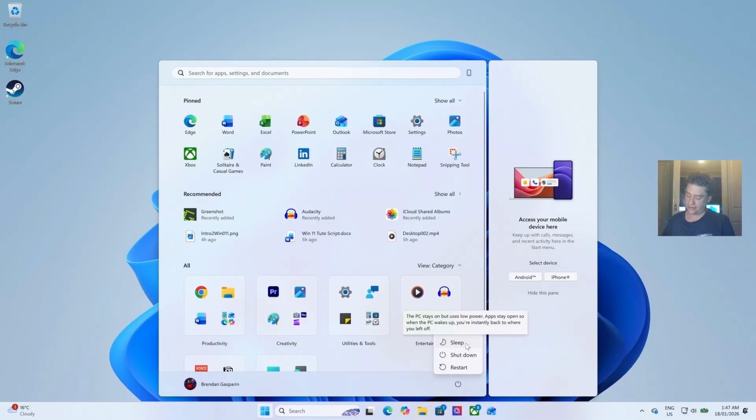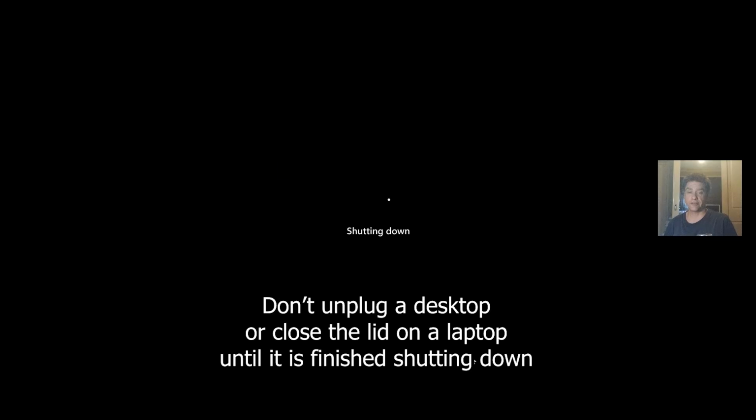Sleep mode puts your computer into a low power state so that it can quickly restart from where you left off. It's not safe to cut the power to your computer when it's in sleep mode. You should use shut down instead. So let's see what shut down does. My computer's shutting down. You do not turn it off at this point. And it's off. It's now safe to turn it off at the wall and unplug it from the wall.